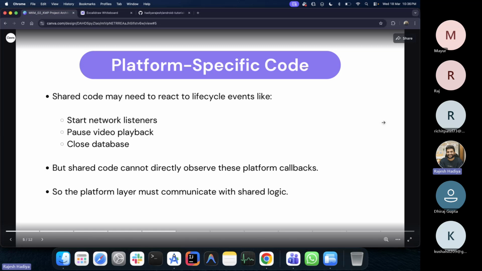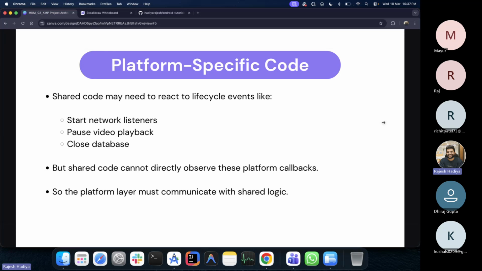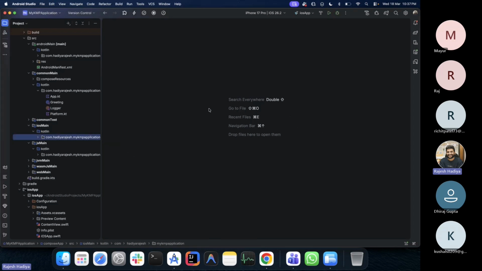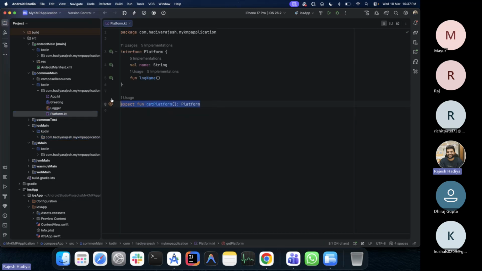हाँ, तो shared code may need to react to life cycle events like start the network listener, pause video playback, close database, but shared code cannot directly observe platform callbacks. So the platform layer must communicate with a shared logic. तो UI components, as I mentioned, कि hardware access अगर चाहिए, system service चाहिए, platform APIs if you want to use. So for all of these kinds of things, you can use expect actual mechanism.